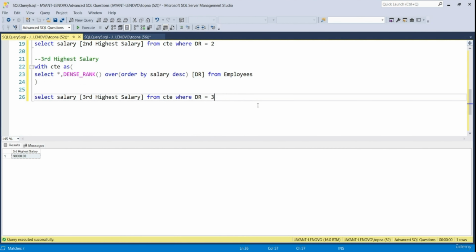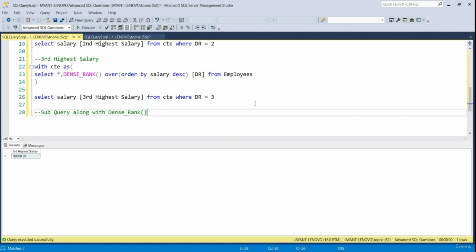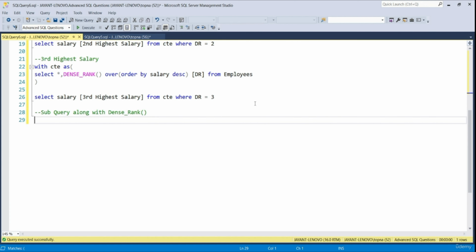Now, the way in which we have used common table expressions along with the dense rank function, we can also use a subquery along with the dense rank function to achieve the result. So how can that be done? Let's take an example to understand that.